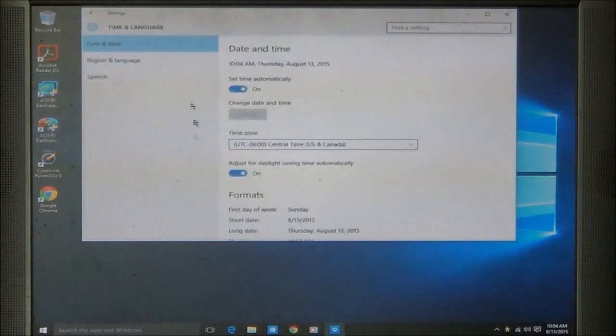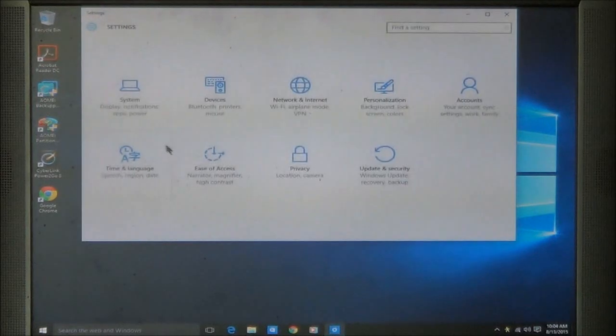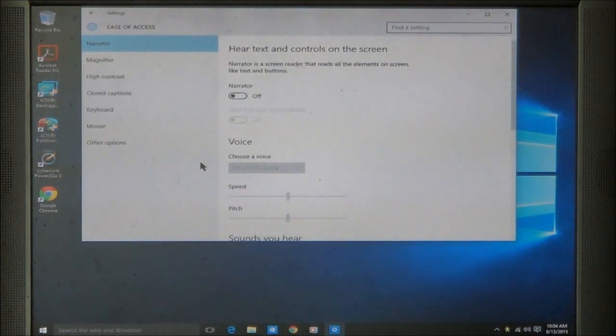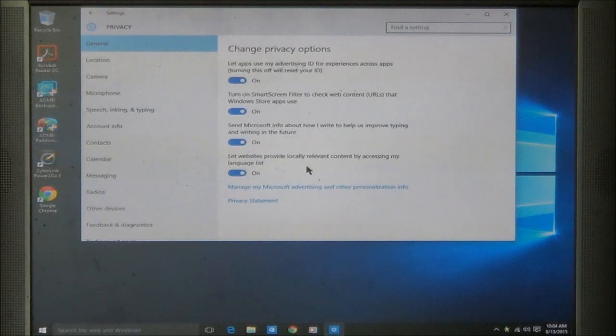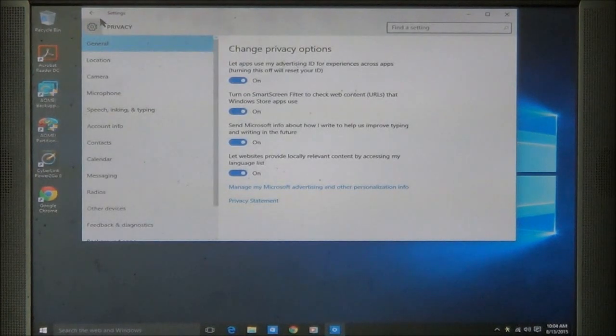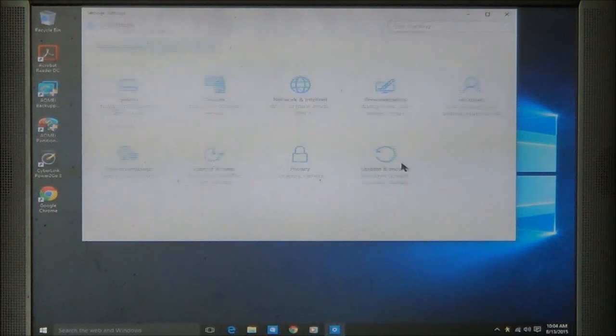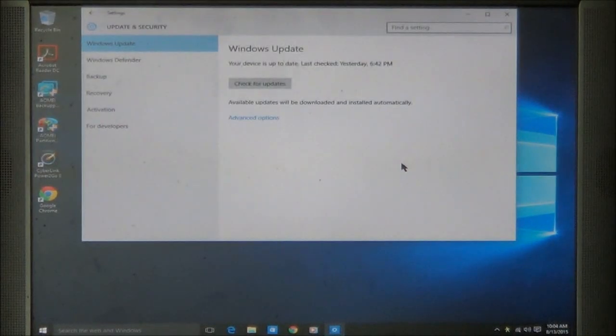You also have your time and language. Ease of access for those who have disabilities. Privacy, this is what tells your computer what apps can share and what they cannot share. You also have the update and security. This is where you'll find the Windows Update.